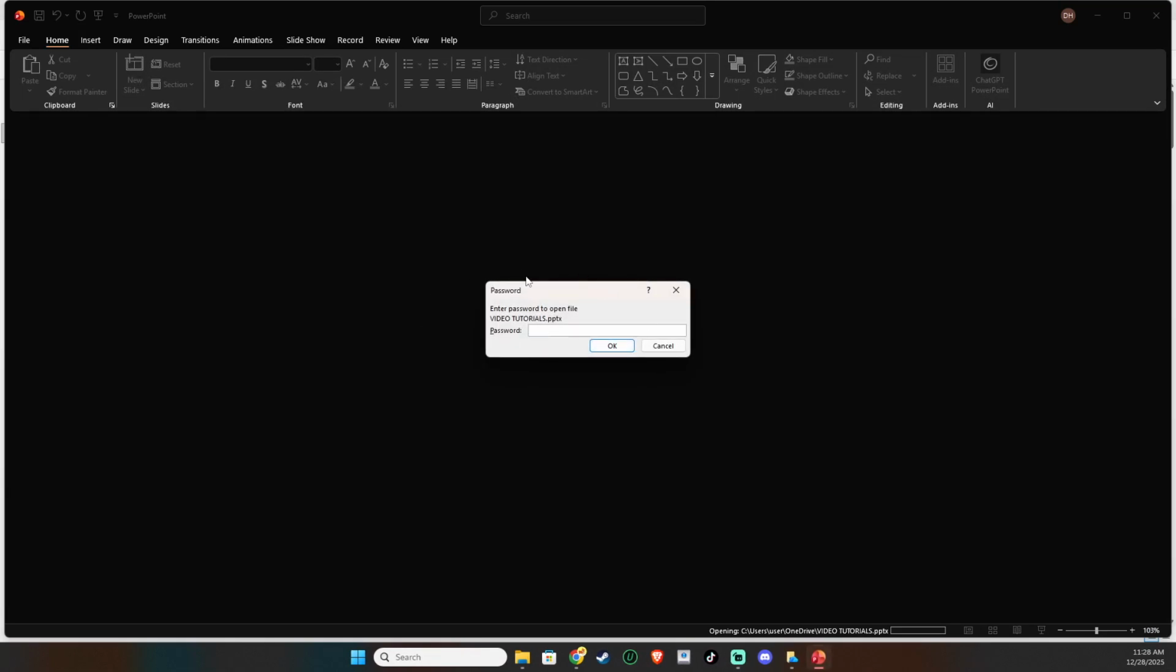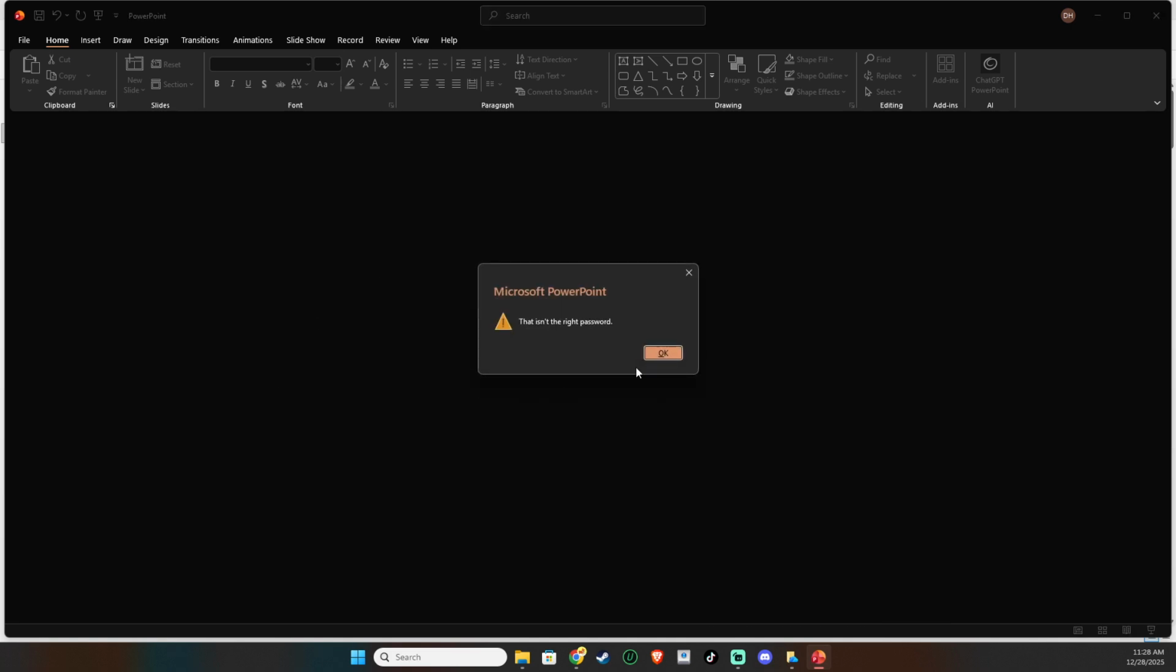After saving, you can test it by closing the presentation and opening it again. PowerPoint should prompt you to enter the password before anything loads. If you can unlock it successfully, you're all set. A few final tips as you wrap up.